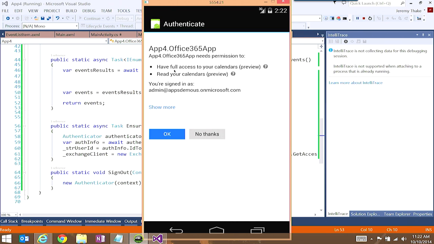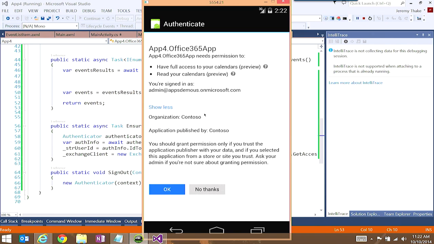So in this instance, I've asked for full control of the calendar, and I've asked for read access to the calendar as well. If I go to show more, I get a little bit more information about the organization that's built this application and when it was published. So as a user, I can either say, no, thank you, I don't want this application to have that auth token, or I can click OK, and that will mean that my application will jump in and actually call that information directly up for that calendar.